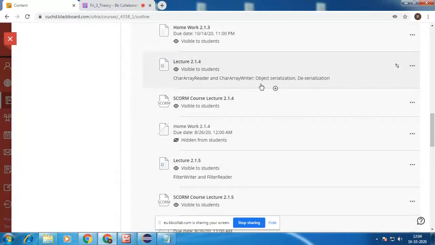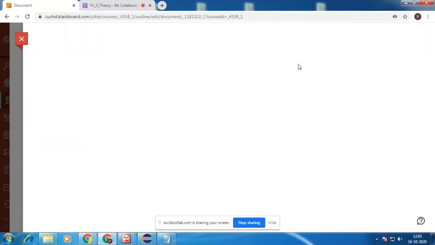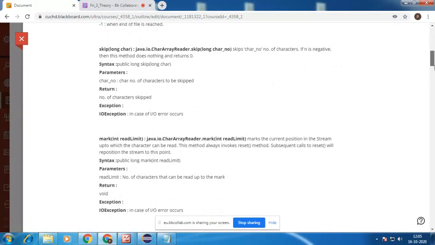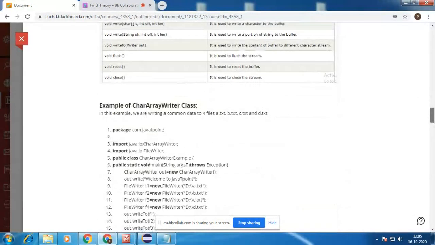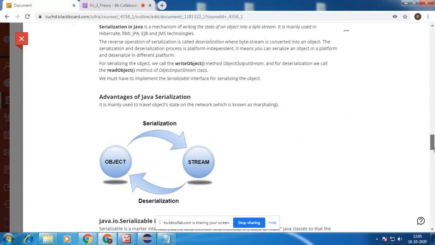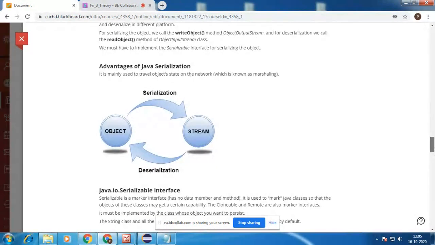I will prepare that. Normally, object serialization is a very deep topic; we are dealing with many things in it. That's why I scheduled it for later. Once you go through object serialization, they have mentioned many technologies there. We have also already gone through the character array reader and character array writer and all.